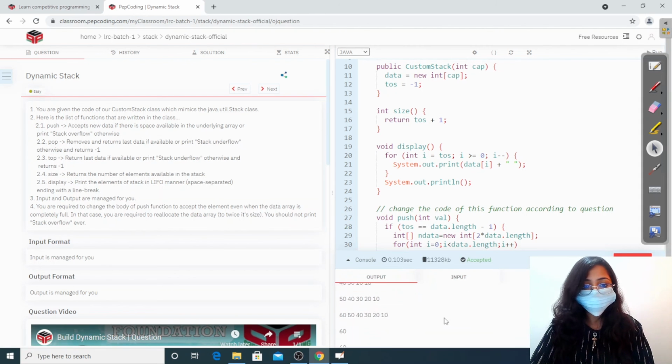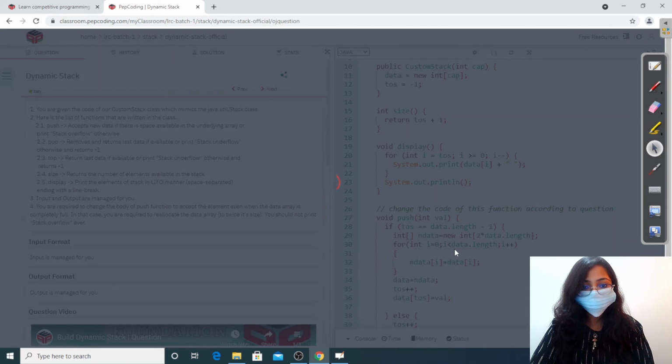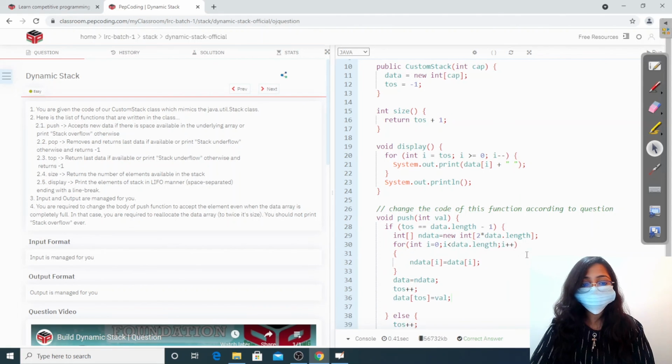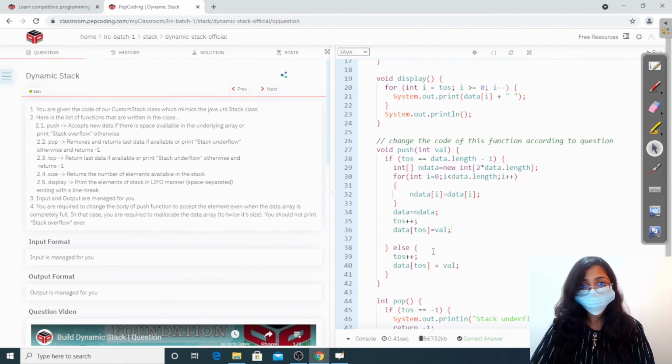Okay, so the answer was accepted. Now we are going to submit this program. And the answer is correct. So the simple thing which we did for dynamic stack was create another array of double length, put all the elements onto it, and take another input.